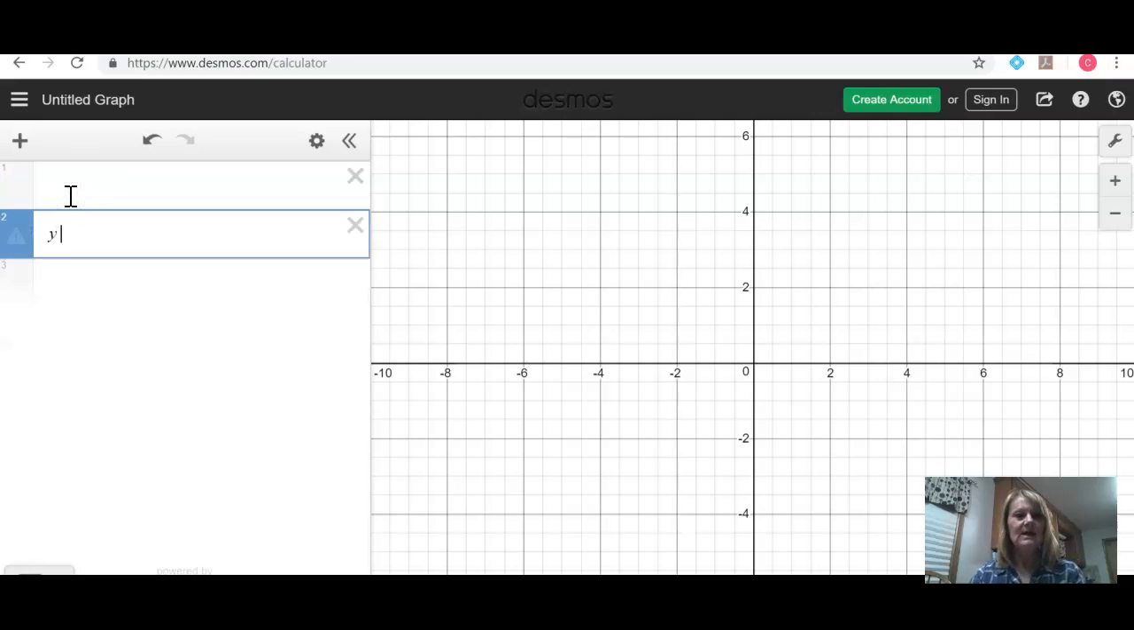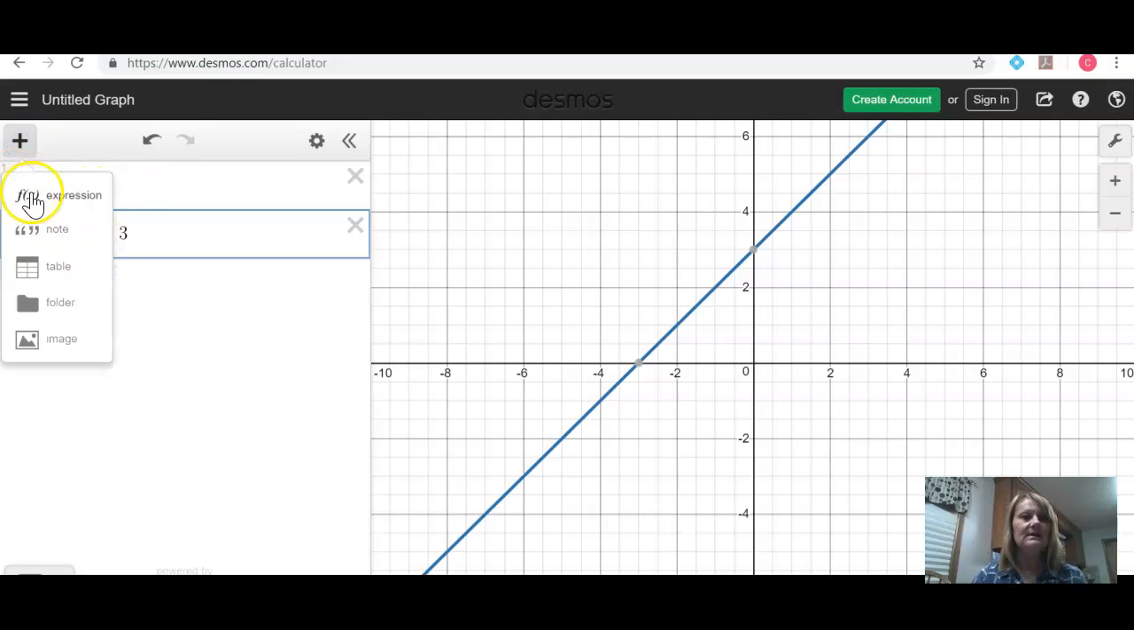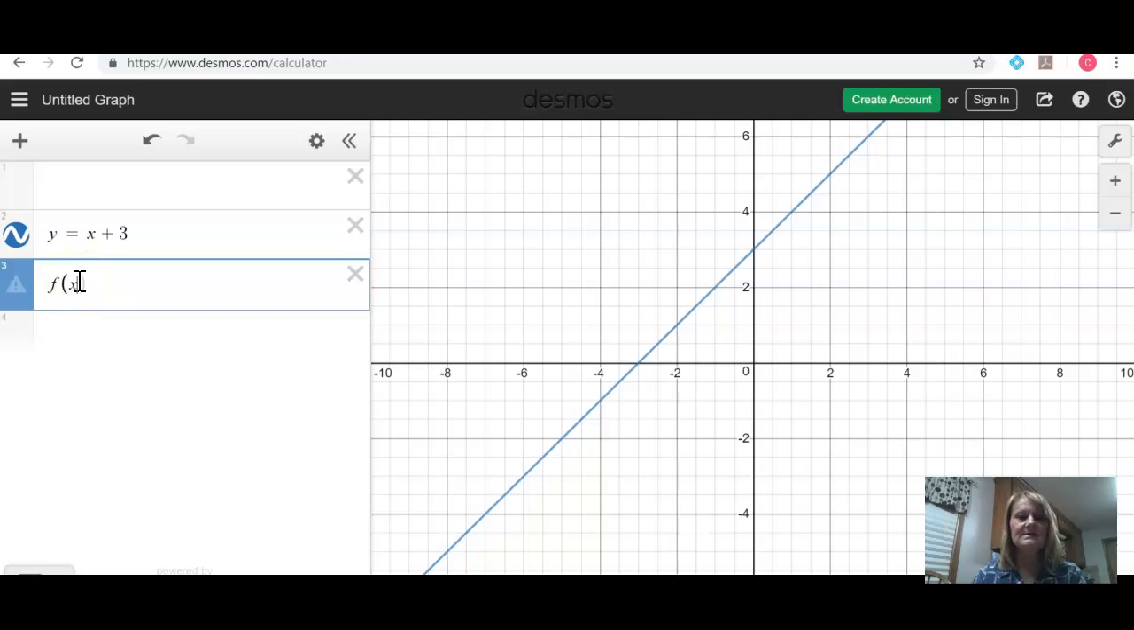Let's say I want to add an expression, something like x plus 3. Very easy. You can just type it in. If you would like to use f of x, you can also do that. Maybe I want to do x minus 5. You can do that very easily. Either one, it doesn't matter. So that's how you type in an expression.